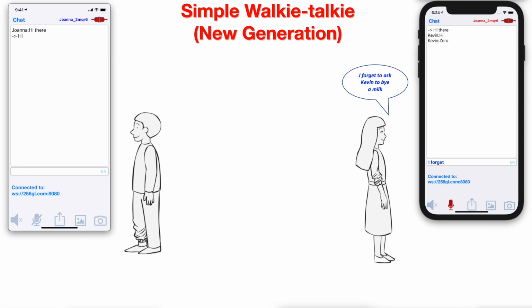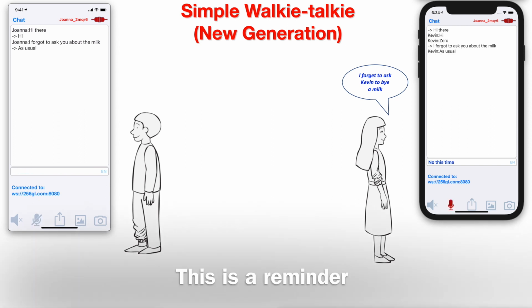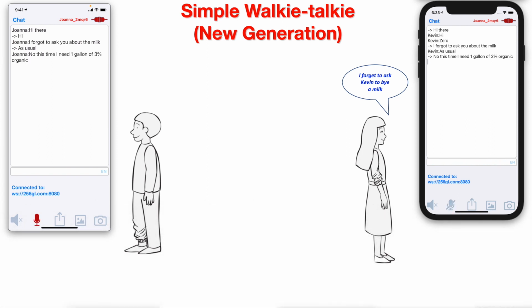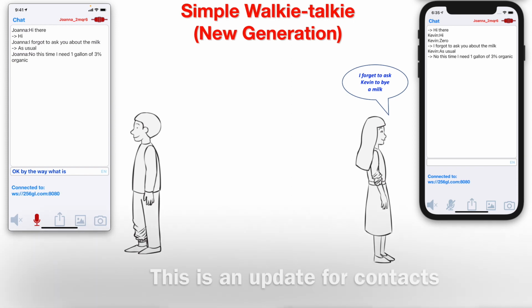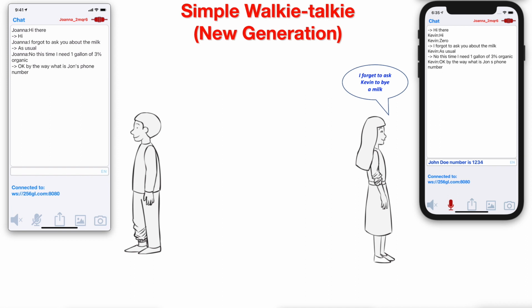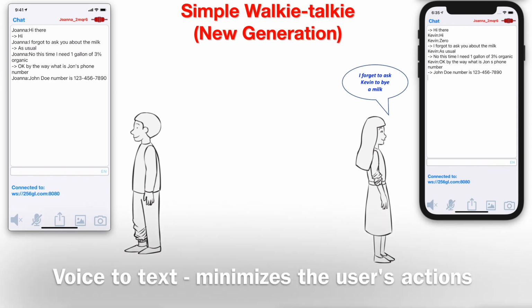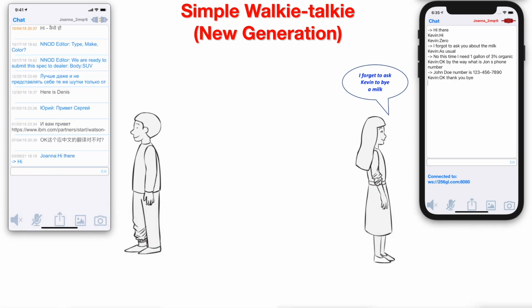I forgot to ask you about the milk. As usual? No, this time, I need 1 gallon of 3% organic. Okay. By the way, what is John's phone number? John Dole's number is 123-456-7890. You can see the advantage of the new interaction: voice input from one side, converted into text on another side. This text could be immediately used in the reminder, or to update the address book.